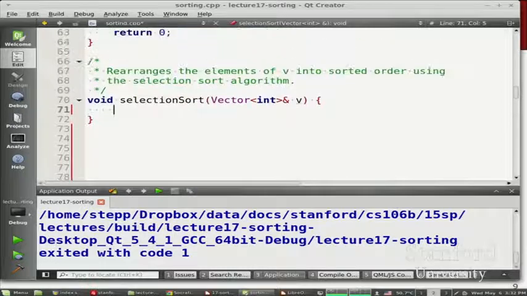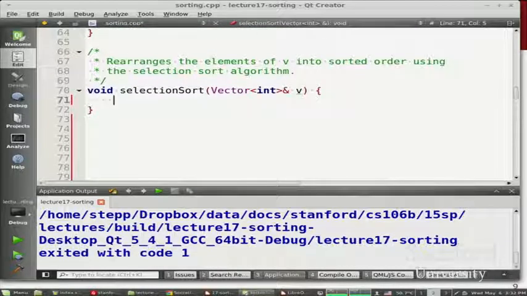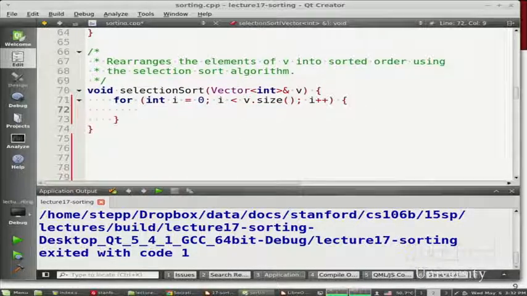OK. Selection sort. Sweep across the array multiple times. The idea is each sweep, we're trying to decide what to put in index I. So we're going to have some sort of int I loop. It goes from 0 to v size. So again, the purpose of the body here is find the right element to go at index I.